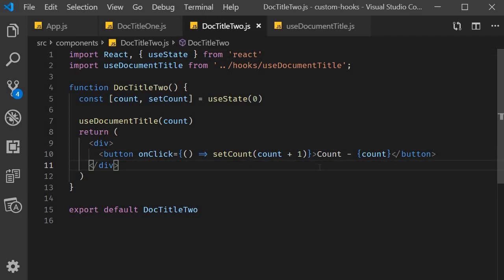So there you go, our first custom hook in React. Although this might not seem like a practical use case, this was the simplest custom hook I could think of to be our first example. In the next video, let's create another custom hook.